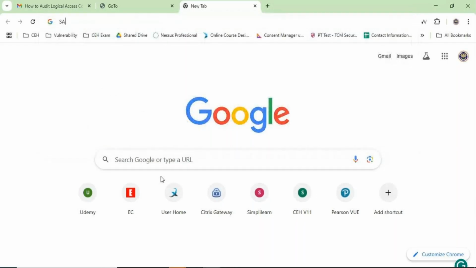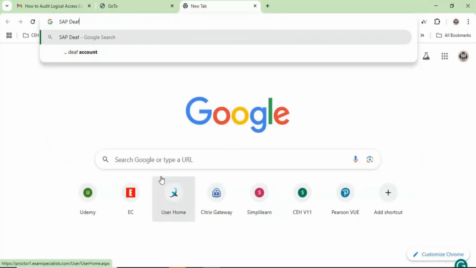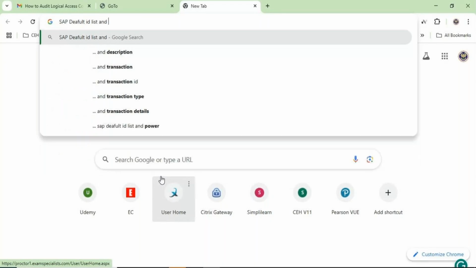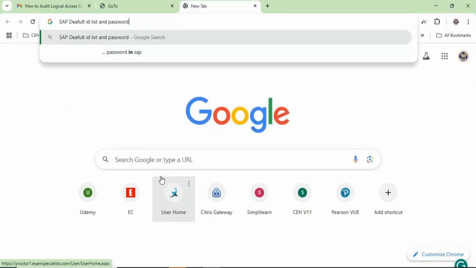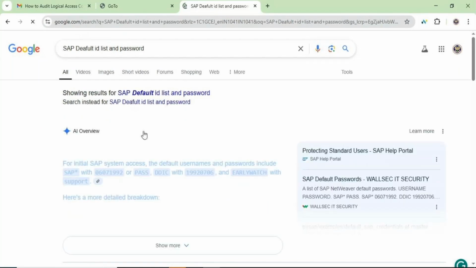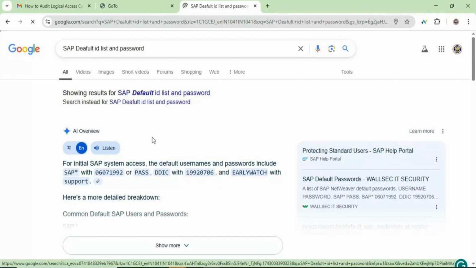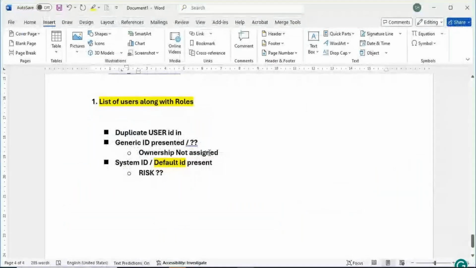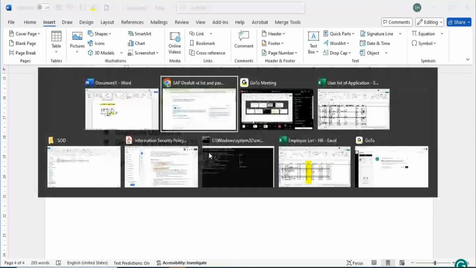For example, guys, SAP default ID: if you start writing default ID list and password, what I'm trying to show you is that this default ID and password are presented in the public domain. Someone will say, boss, for SAP, SAP star is the default ID and this is the default password. This is another ID and this is its default password. All the default user IDs and passwords are available in the public domain, on the OEM's website.